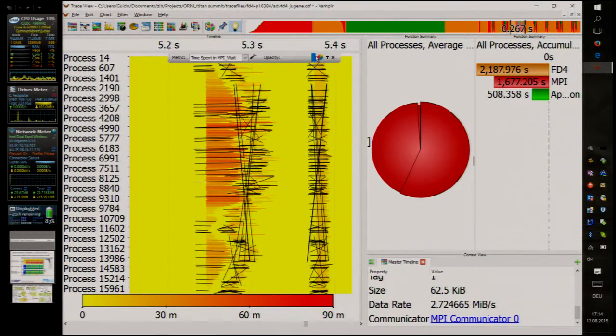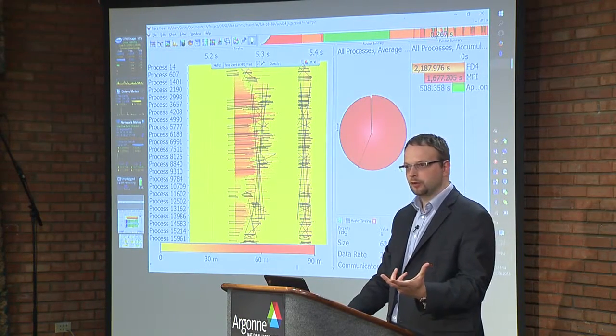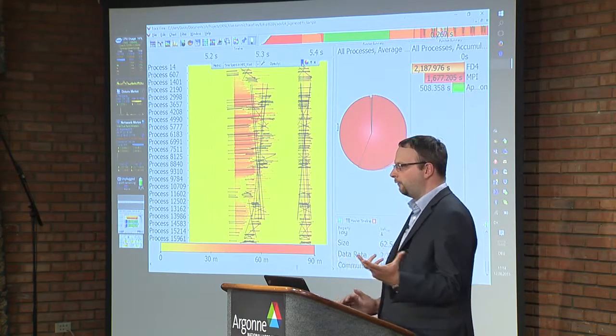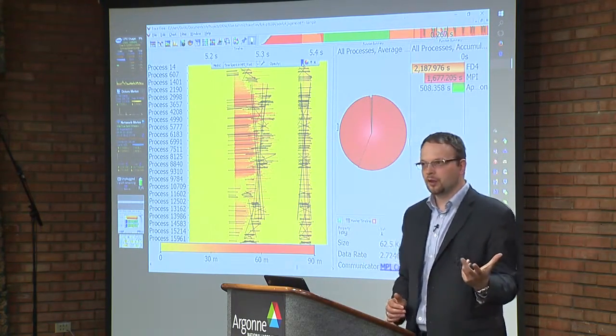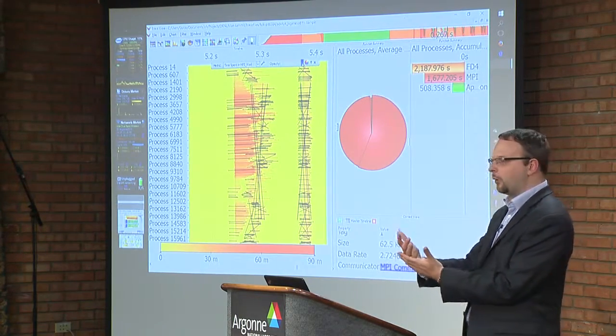So I can start correlating counters, and this counter could also be a floating point ops counter. So where are my floating point intensive operations? Where is this going on? Where are my cache misses happening? So anything you can count and record, you can include and directly correlate this data to what's going on when, and actually study things. So you can see everything.